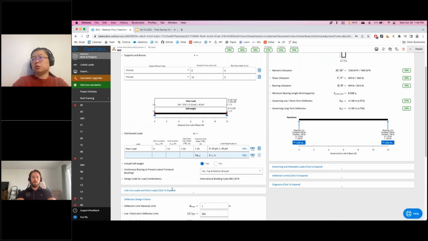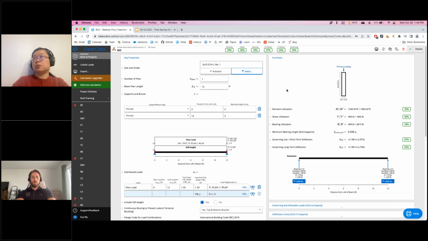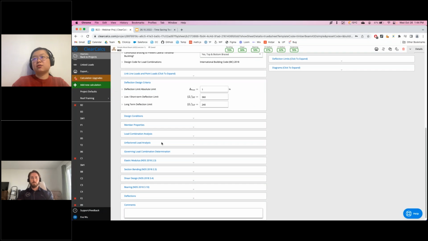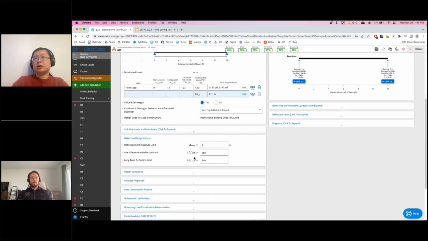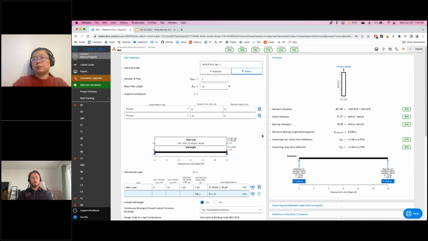But really what we wanted to do was help users be able to design a beam without having to do so much scrolling. Especially if you're designing a lot of these, it feels kind of unnecessary to constantly have to scroll down, find what you're looking for, input it in. So I wanted to put them all on the same page.